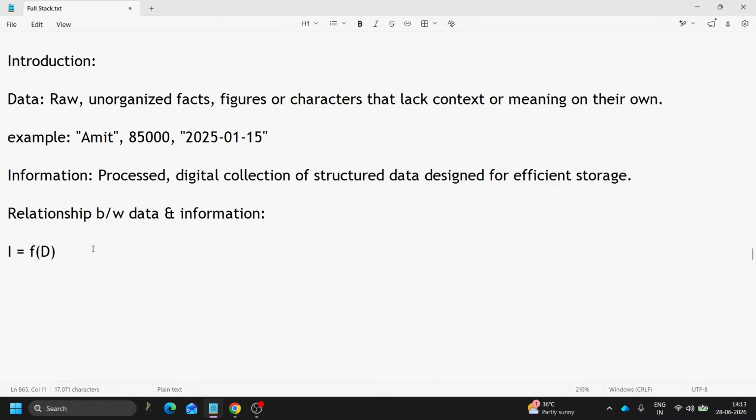Information is equal to... where I is information and D is data.